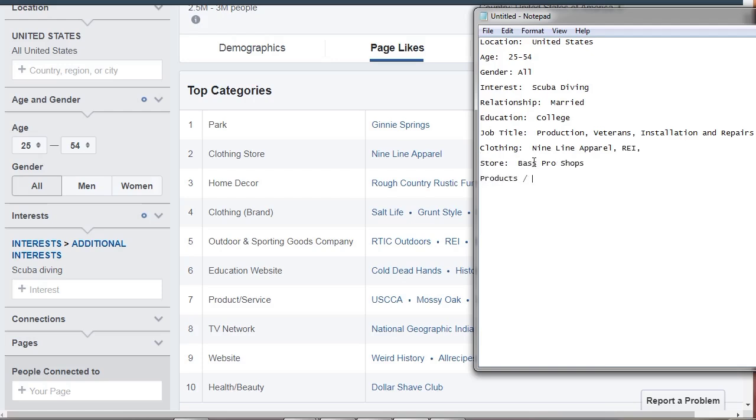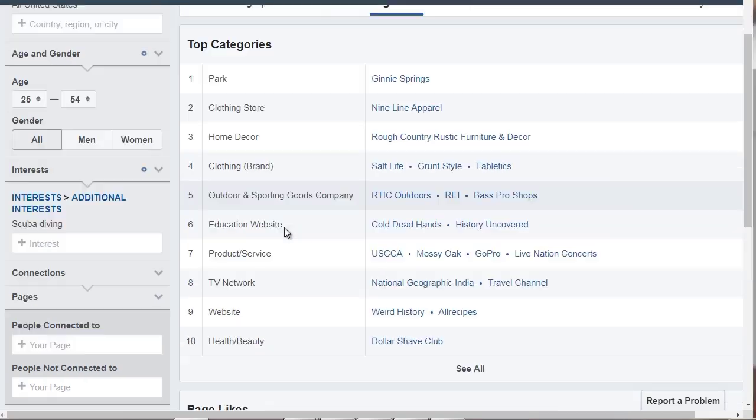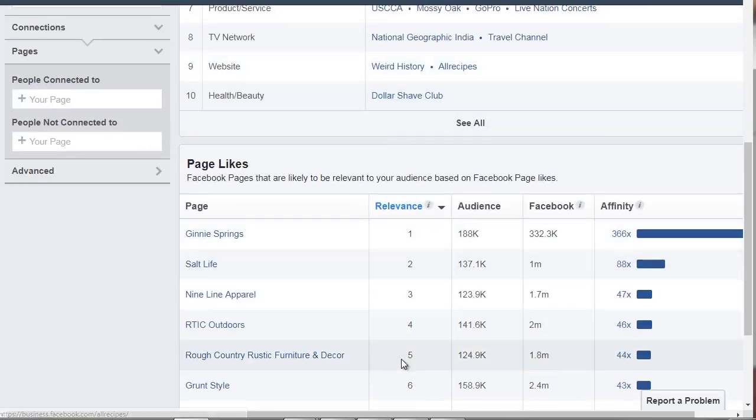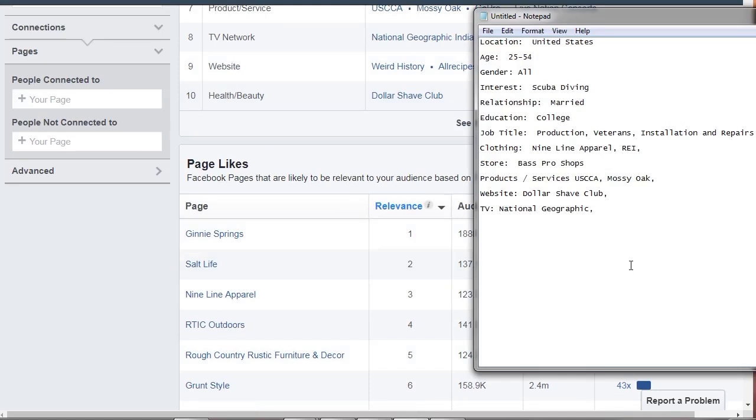What products do they buy? What services do they use? What websites do they visit? What TV shows do they watch? So they watch the National Geographic. They like to visit All Recipes. And then we've got page likes.